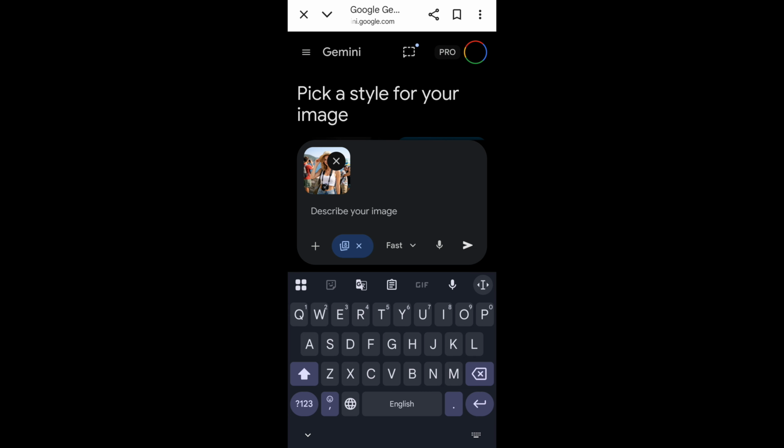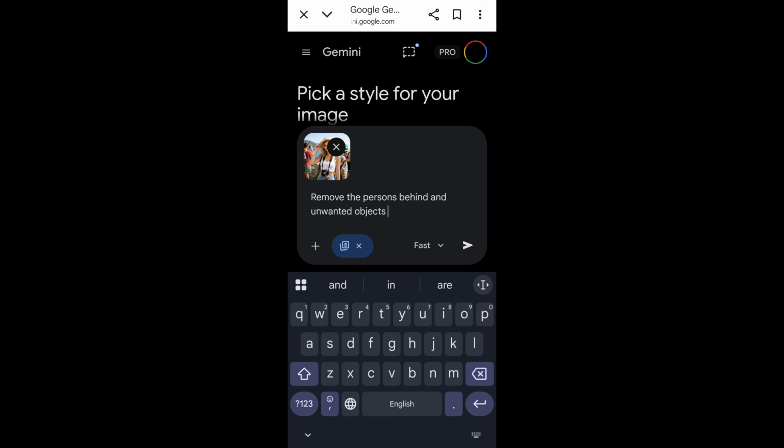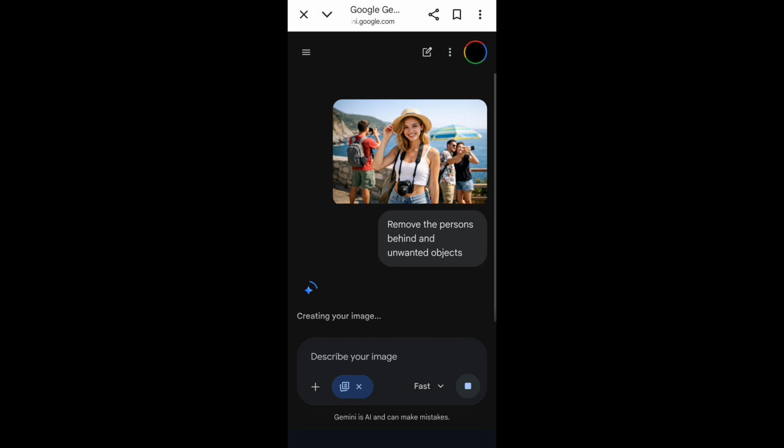Now whatever things, the person, the objects you don't want in the picture, just mention here. For example, remove persons behind and unwanted objects. Simply click on send. Gemini started working on your picture.